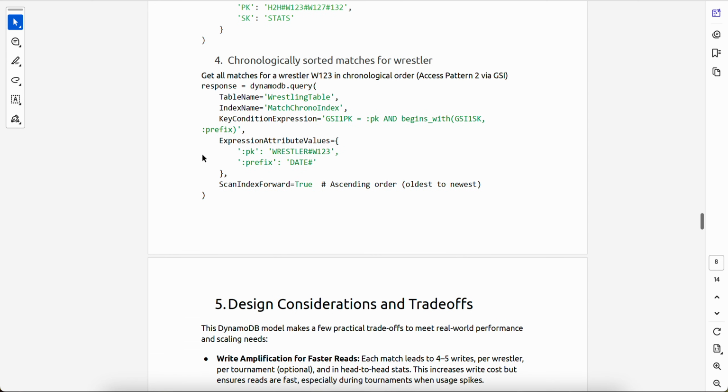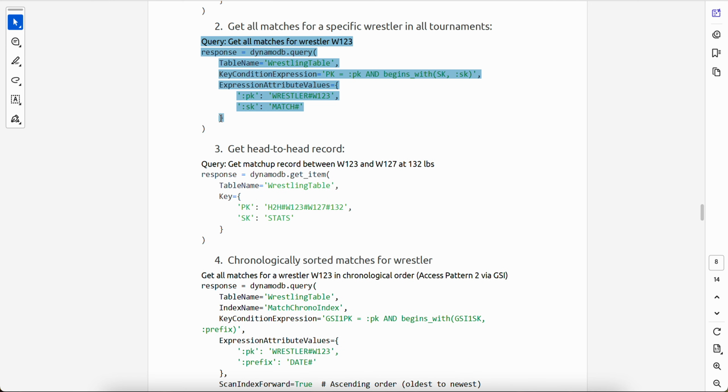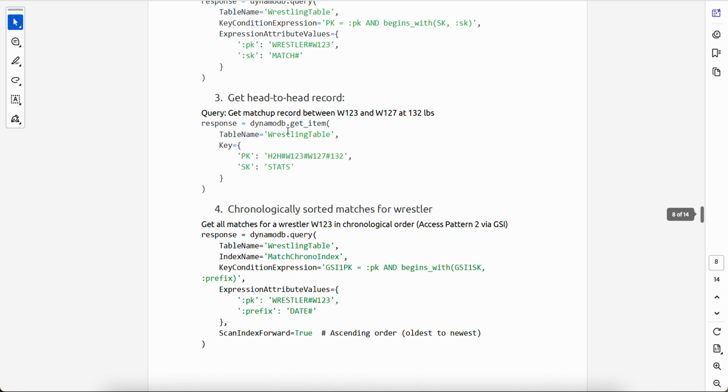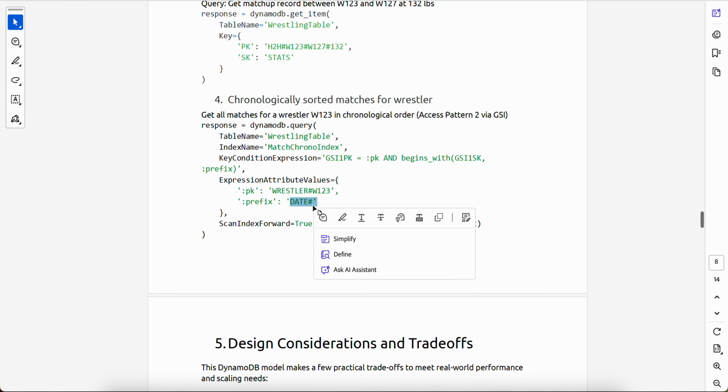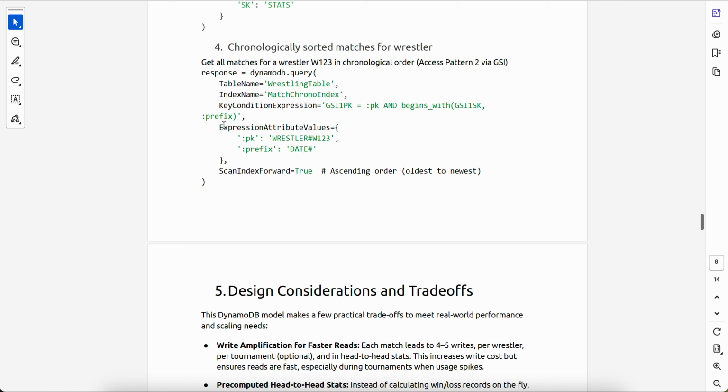And then the fourth piece here is again the chronologically sorted matches for the wrestlers. So this is where you'll be using the GSI itself. So to use the GSI again, this response will probably give you a chronologically sorted list of these matches, but this will give you a date specifically. If you want there to be a specific date that you're checking against, you can use this GSI. And also here we have the ScanIndexForward setup just so that it will specifically give us the ascending order that you would like to look for.